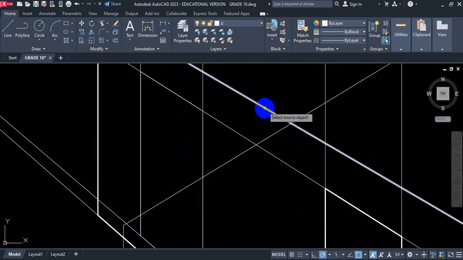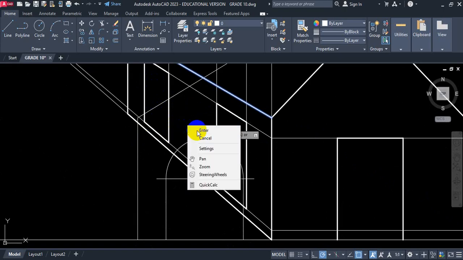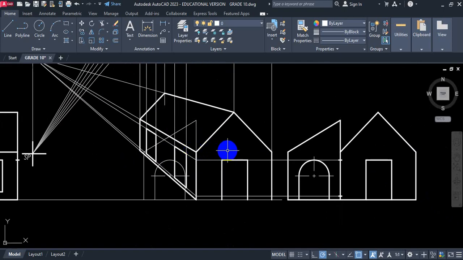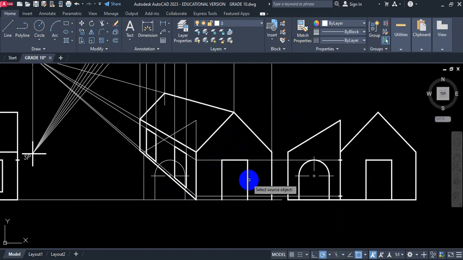Window, constructions all there, nice and tidy. Now there's our one side of the house. What's missing here is the dark line here. So you can draw this line dark. Sorted.